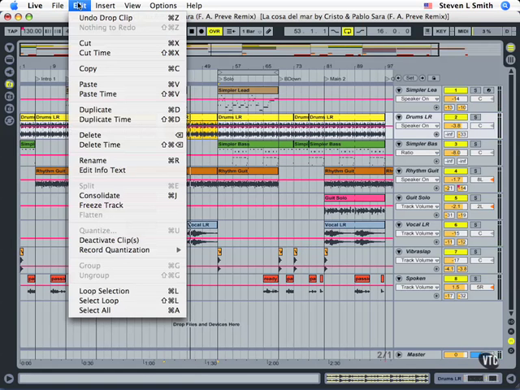Okay, so to review, let's check out all these time commands. We can cut out time. We can paste in time, which will use the last thing that we copied, not what we've selected now, but the last thing we copied. We can duplicate any section of time we've marked. And we can also delete or remove time.